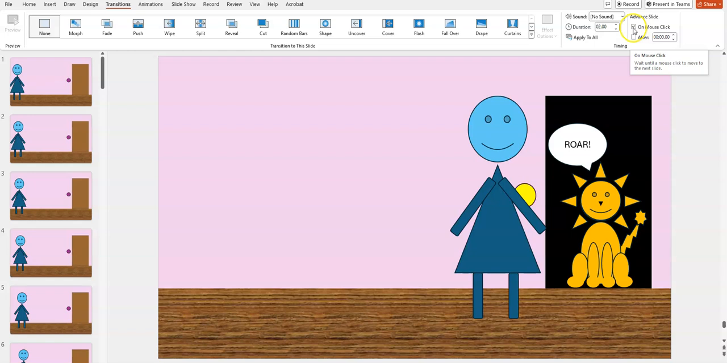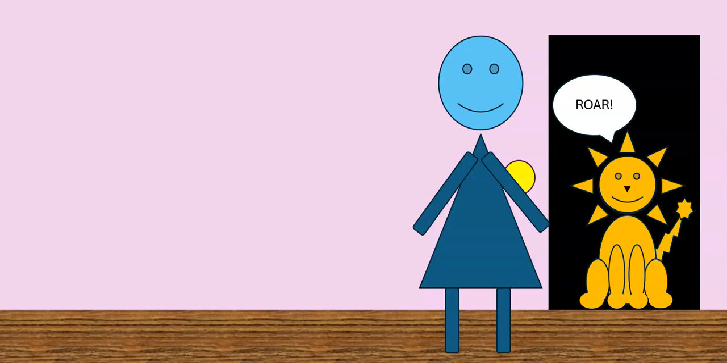So we are going to unclick on mouse click, and we're going to select after a certain amount of time. And this is where you kind of have to play with time and figure out what time works best for your computer and your PowerPoint. So I'm going to start with 0.01, so 1/100th of a second. And then all we have to do is press the present button, and it should automatically go.